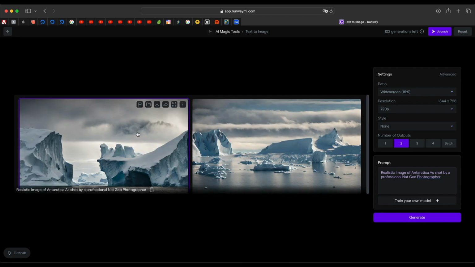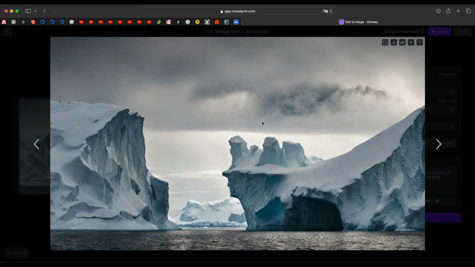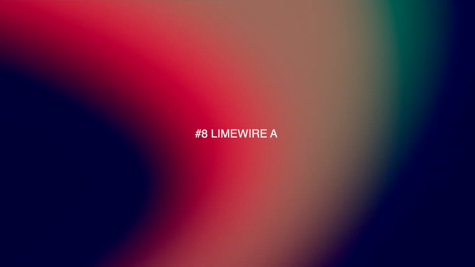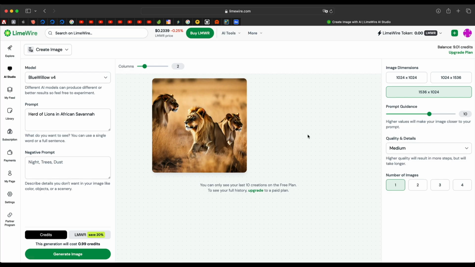And just like that, for my prompt of realistic image of Antarctica as shot by a professional Nat Geo photographer, I got these images and they look stunning. Of course they're 720p, but for free account you're getting this, so which is kind of awesome. You can click on this image and click on download, and you can use them wherever necessary. The next tool is called Limewire or bluewillow.ai. They have 2 versions of it. You can do it on Discord, or you can actually do it on their website itself.